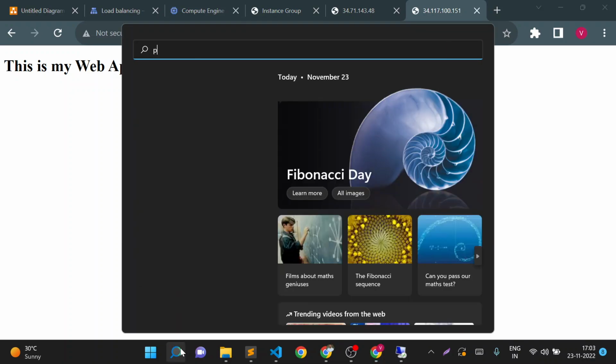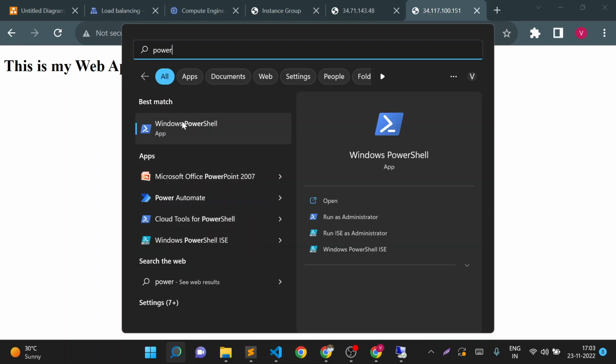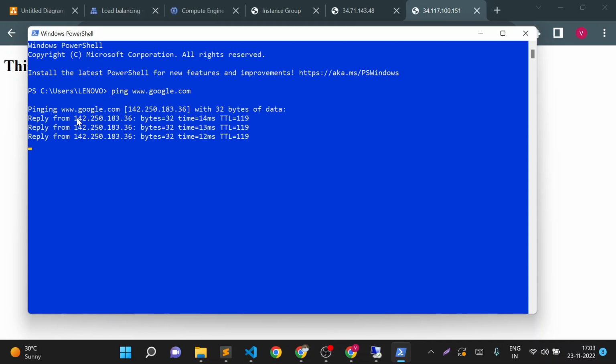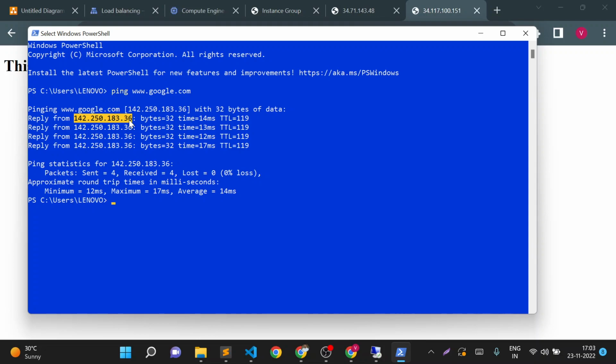What I will do, I will open my PowerShell, and I will just try to ping Google.com. So it is giving response from this Google server, that is 183.36, and this is from my India location.